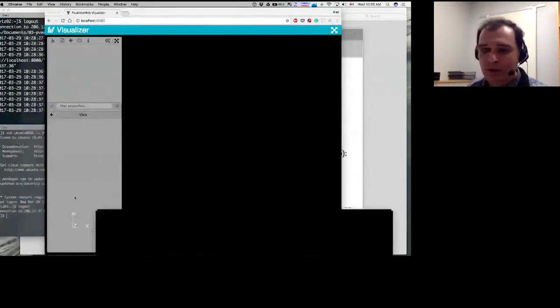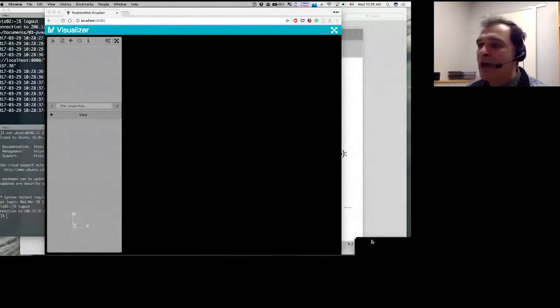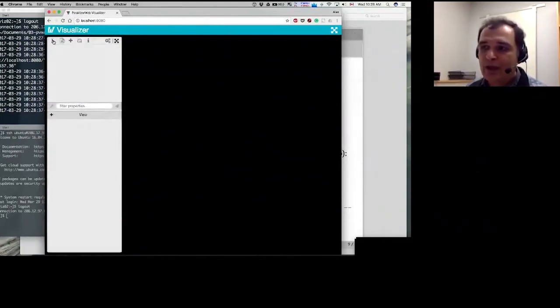So let me drag this window a little bit out of the view. And here I have a very nice interface where on the left-hand side, I have the pipeline browser. Essentially, this is the pipeline, and there are a number of toolbar buttons here. The first one is the pipeline itself. The next one is a link to load files.